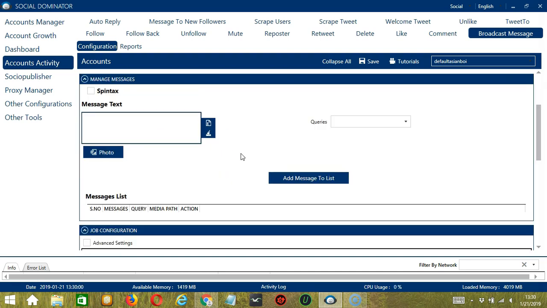The next one is Manage Messages. So here, you can create the messages you want to send, as well as manage them. Spintax will allow you to choose random messages from the list of messages that you will type in the message text area over here. If you hover on the Spintax area over here, you can see the format. You can type a number of messages and they should be each separated by this symbol.